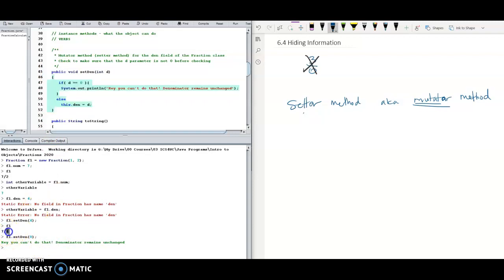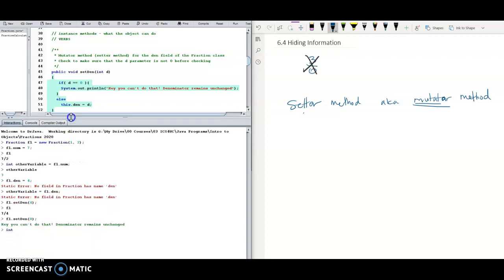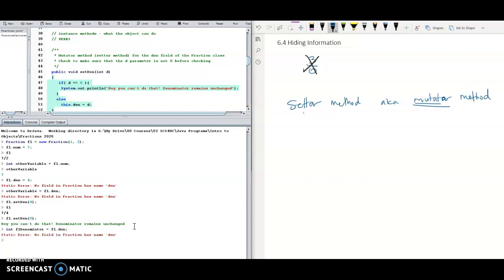Yes, we can see what the denominator is here by printing it out. But what if we wanted to make a variable called f1 denominator, as the secondary programmer, if our other programmer wanted to get that denominator? How could they get that denominator? Well, they can't go f1.den, as we know already. So how do we access it?